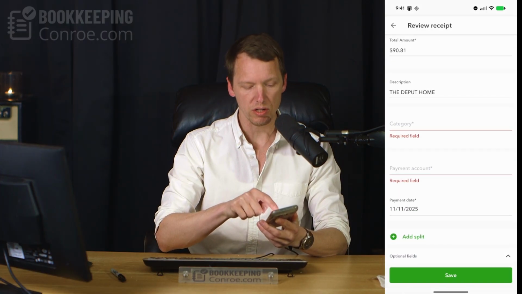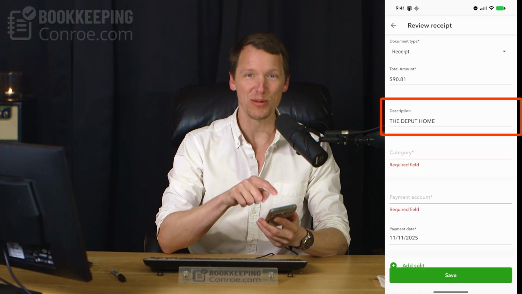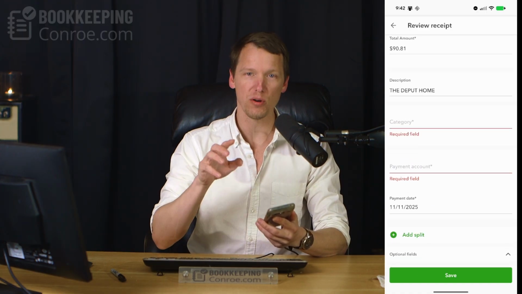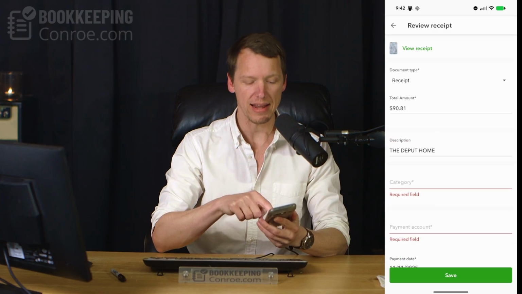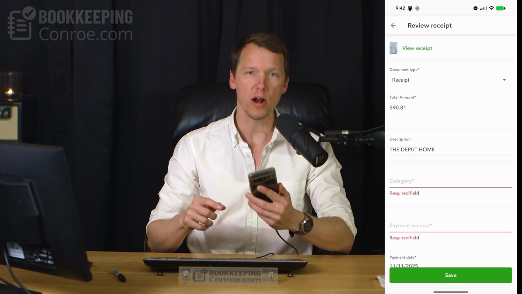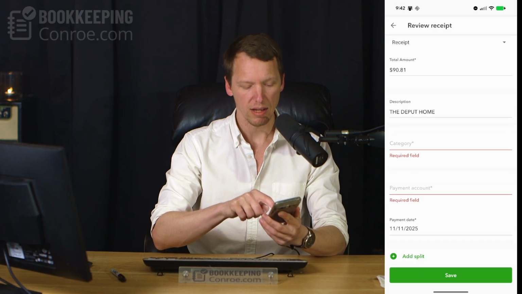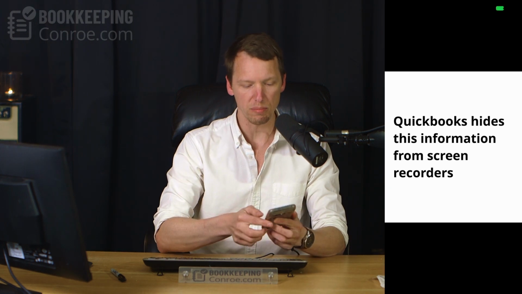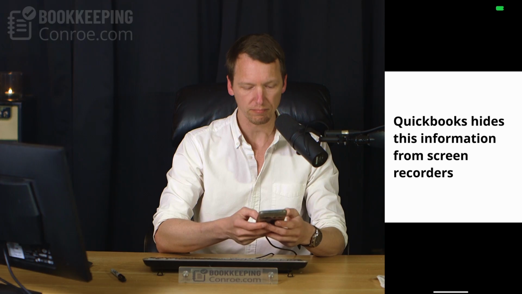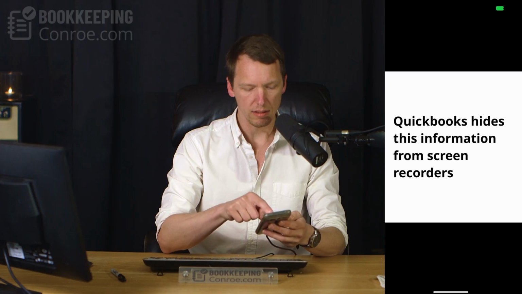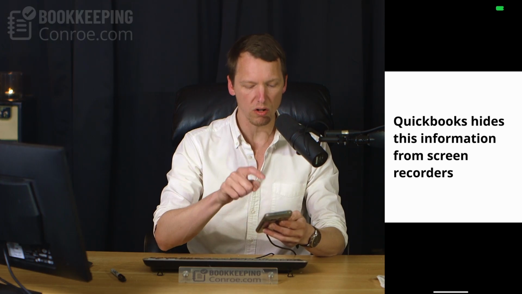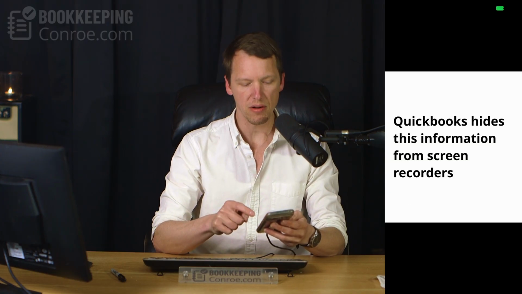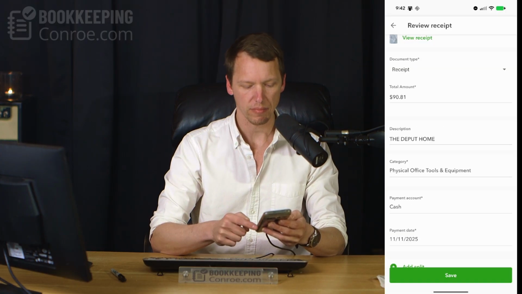The description is the wrong spelling of Home Depot, but that's okay because the bookkeeper is going to see that this is a Home Depot receipt. But why don't you help the bookkeeper out and let's choose the category first. Let's say that this is office supplies. So we say office. We'll say office supplies and software, physical office tools and equipment. I'll choose that. The payment account, let's just say it's cash.